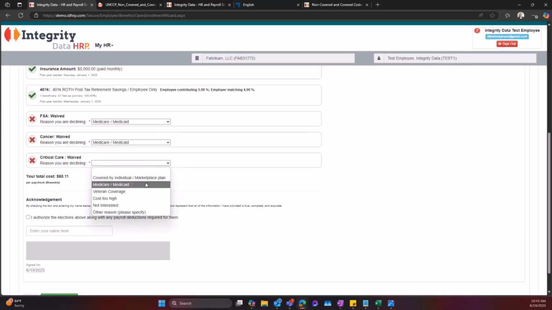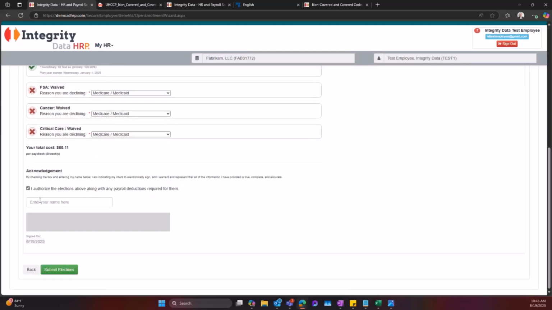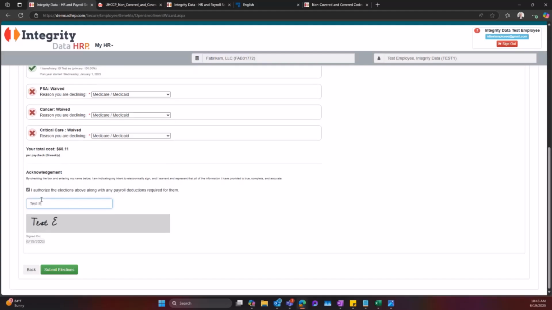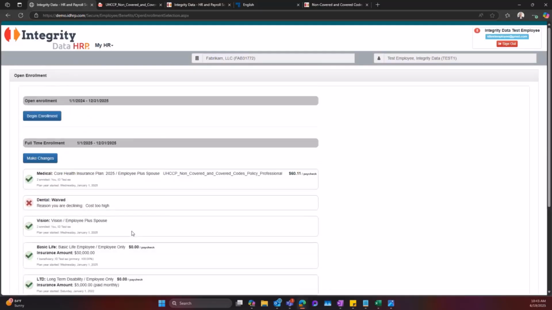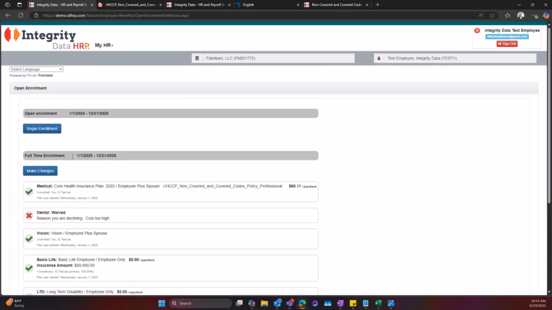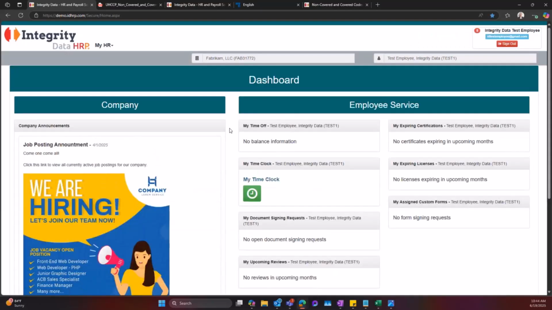And after they have selected reasons for all things, they can authorize it, sign it, and then submit it. And then for the rest of the open enrollment window that they have, they can make changes to it before it closes in case they change their mind or need to update something. And at a high level, that is the employee experience as well as what our HR software has to offer.